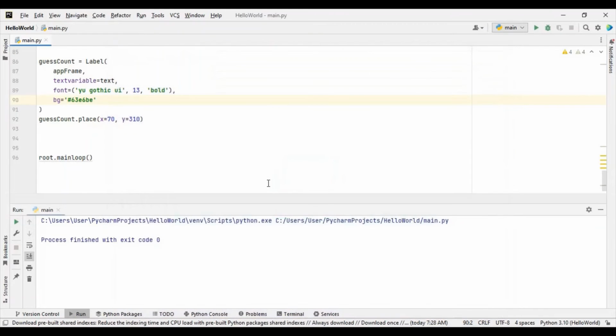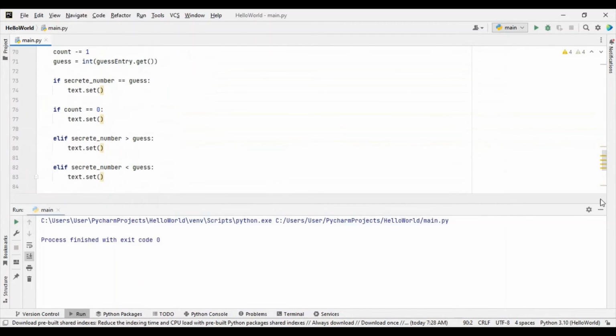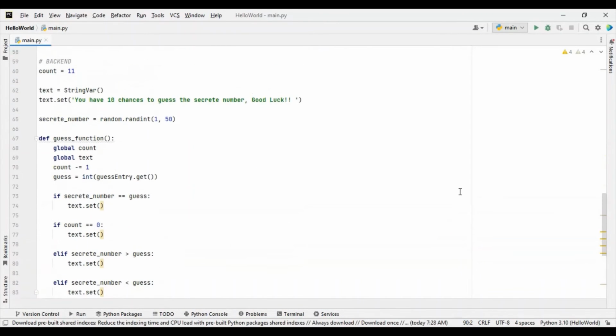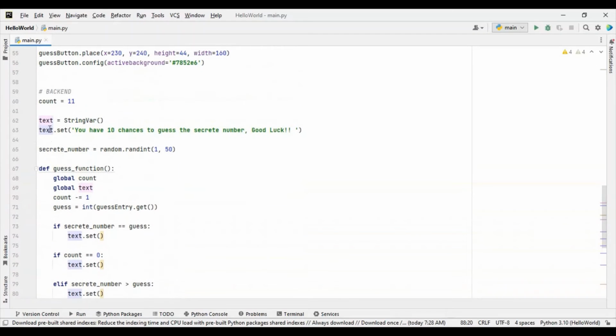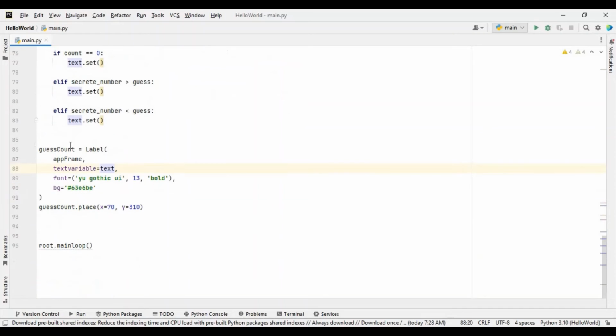So if we come back here, realize that we created a test and we set it here that you have 10 chances to guess the secret number. Good luck. So that's the test here. If you click on this test, you realize that it marked this one. It means we've assigned this test and we've put it on the window. That's basically what it's showing.